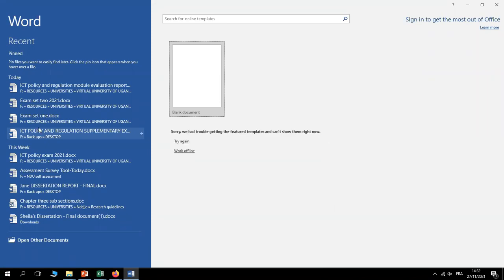So this is what comes once you open Microsoft Office Word. Among other things, it gives you this dashboard. And on the dashboard, I can, first of all, access the documents that are recent.